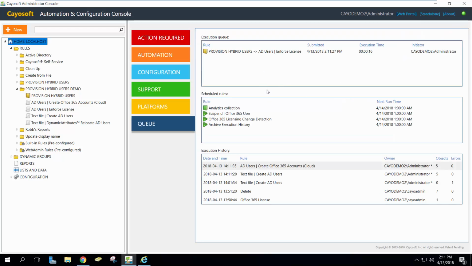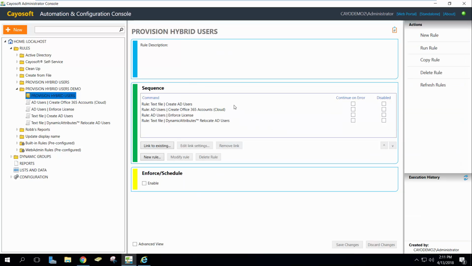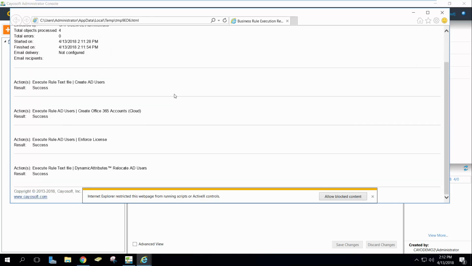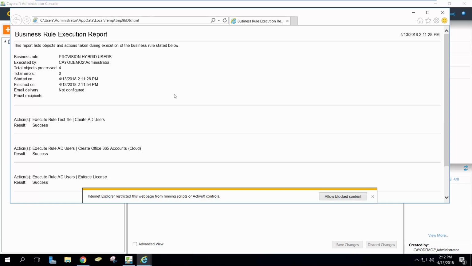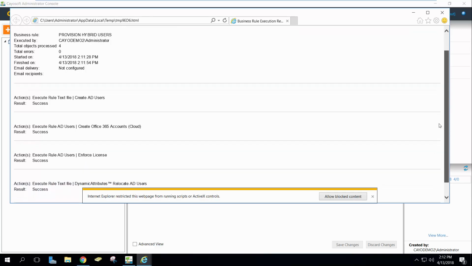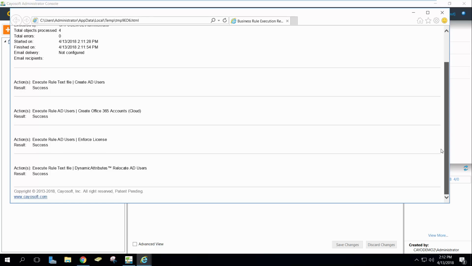Here's what's going on. We're running our Provision Hybrid Users Runbook. Once we click on these, it brings us back in. Now that we see that the green bubble has gone, I can click refresh, and you're going to see that I've got some execution history. If we click on that, we're going to see what has actually happened. In our case, we have several actions where we executed a text file, we ran 80 users and created them in the cloud. We executed an enforced license rule on those Office 365 users, and then finally we moved the users out of our staging OU and put them into the final destination OU.